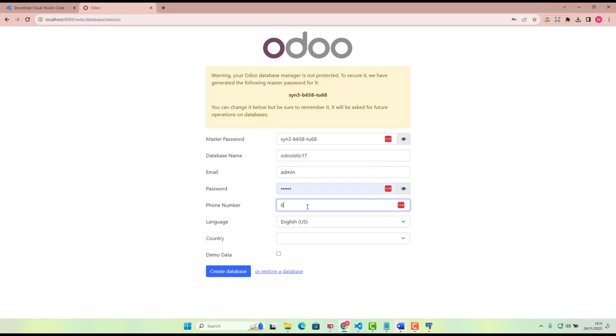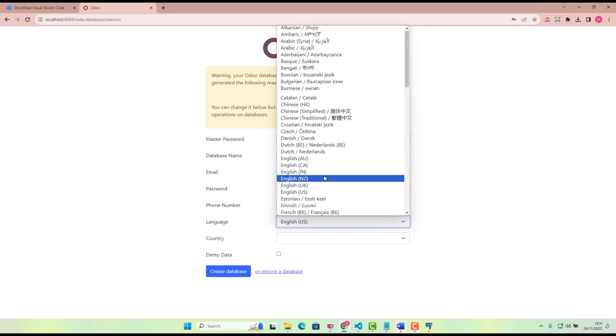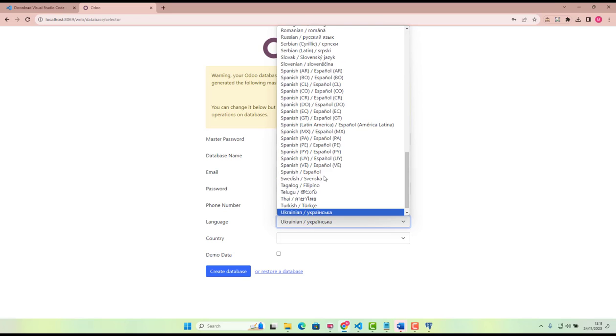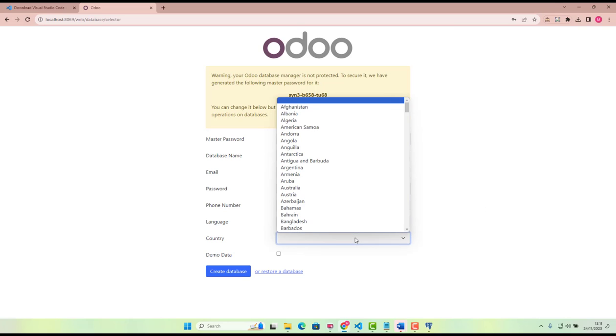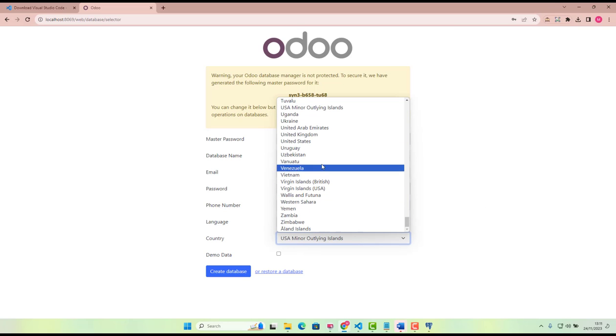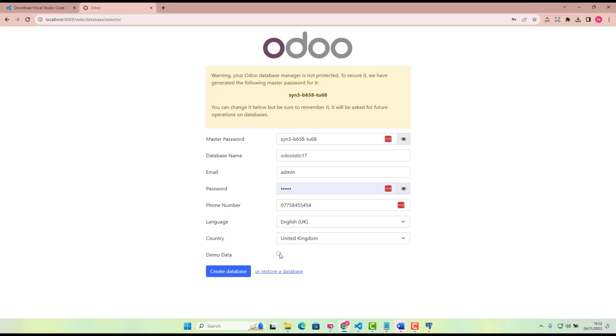Phone number, anything you can give, whatever. Okay, language, any language you can select. I will definitely select English, UK, and country. My country is United Kingdom. And if you want demo data, you can; if not, you can just leave it. But what I do, let's create demo data and create database. Once you do that, it will start creating the database. It will maybe take 2-3 minutes.